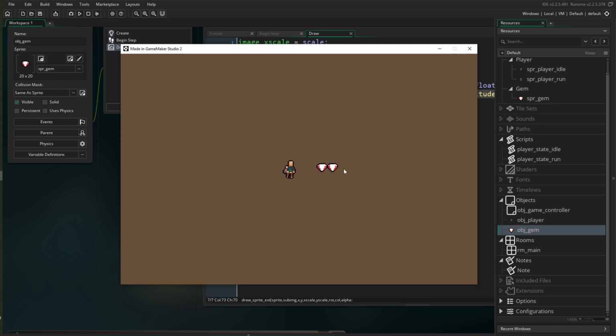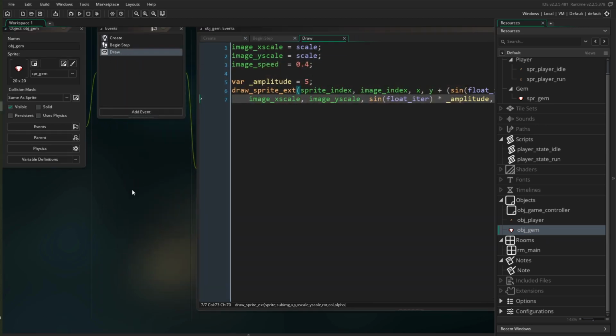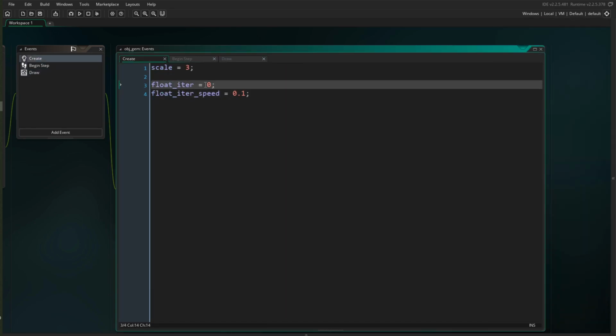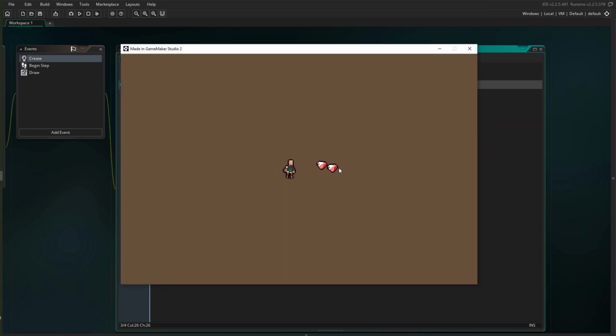They're doing everything in sync, and maybe this is something that you don't want to have in your game. Maybe you want each of these to be offset by a random amount. Well, this is going to be very easy to do. All we have to do is on create, instead of setting our float iteration to 0, we can just say irandom of 100. And if we run this again, you will see that these are now completely offset.